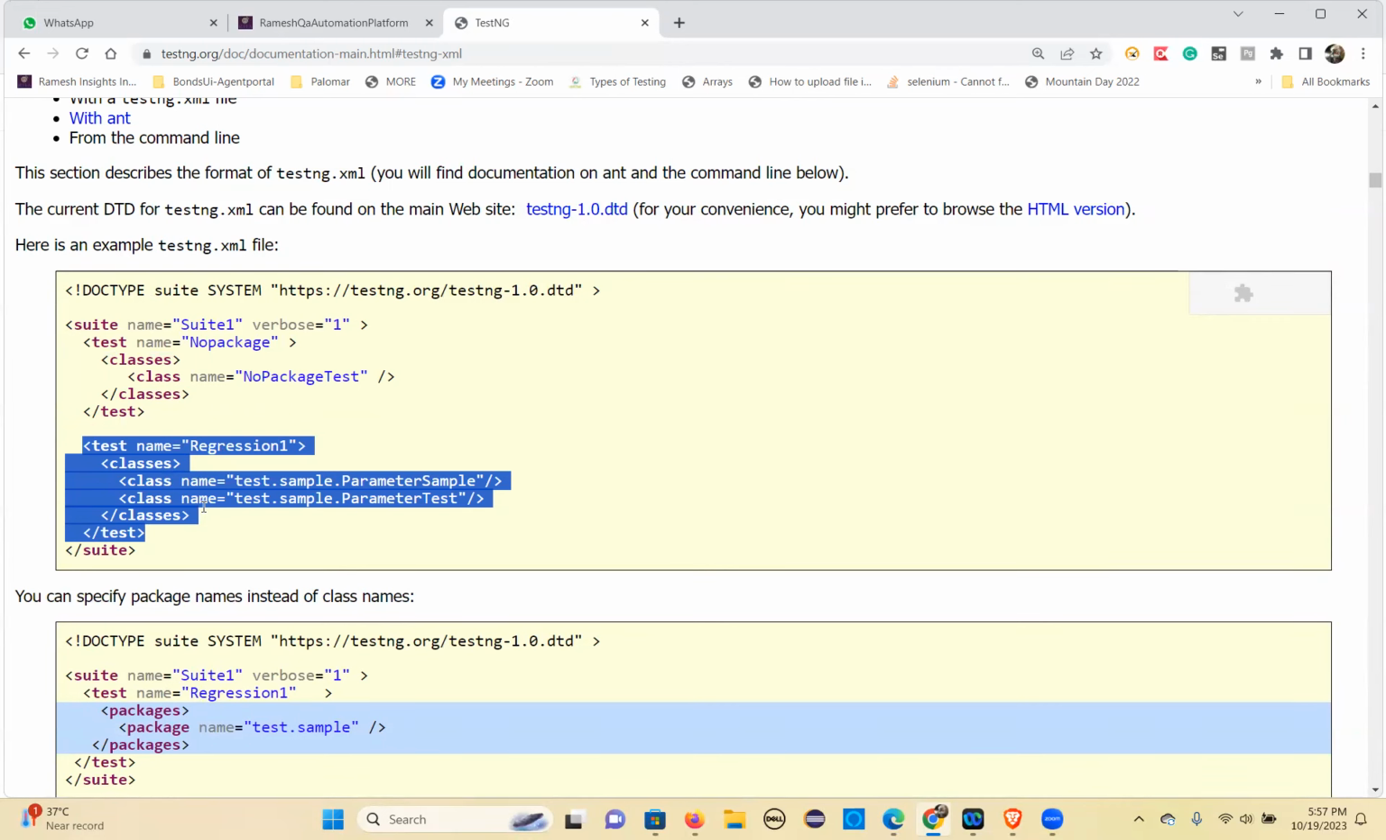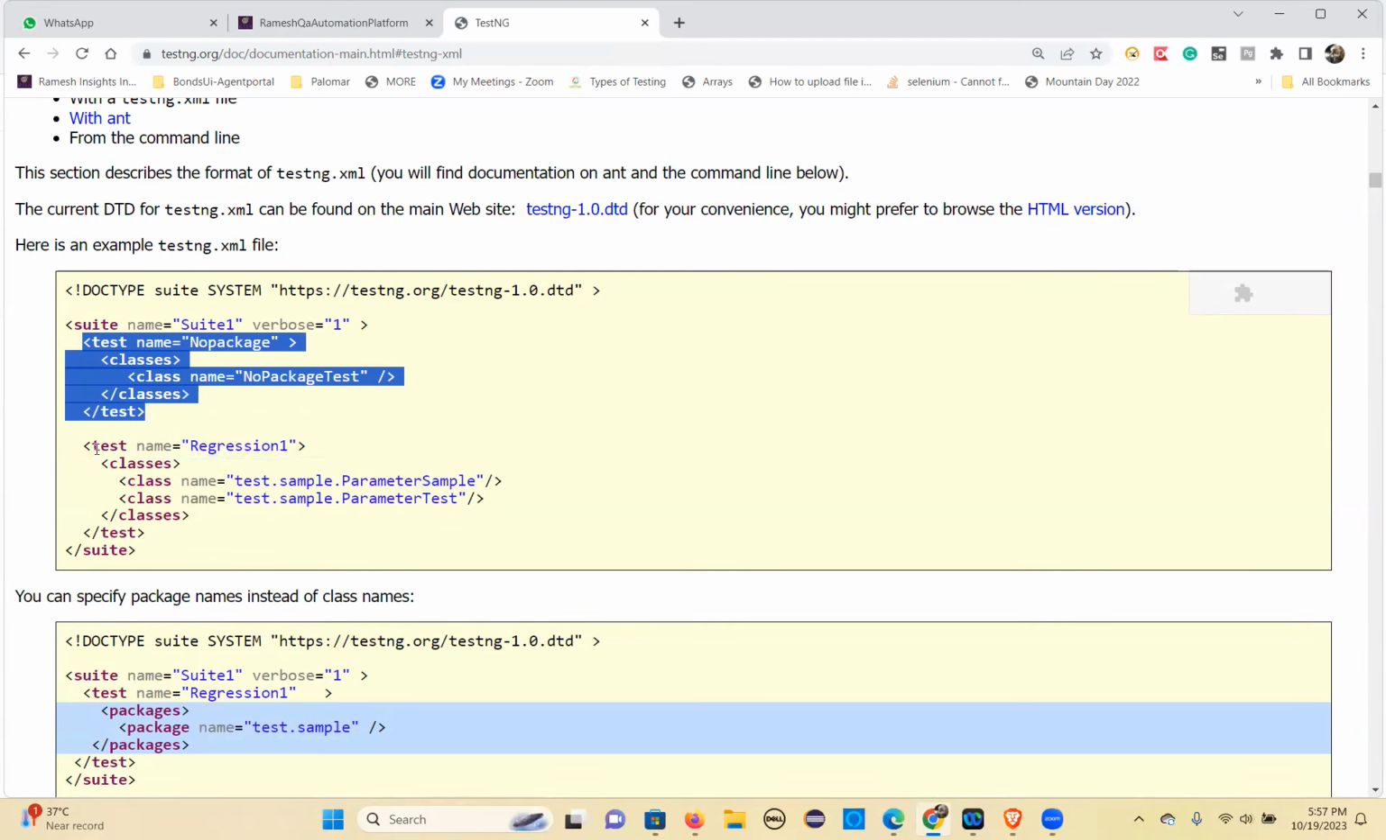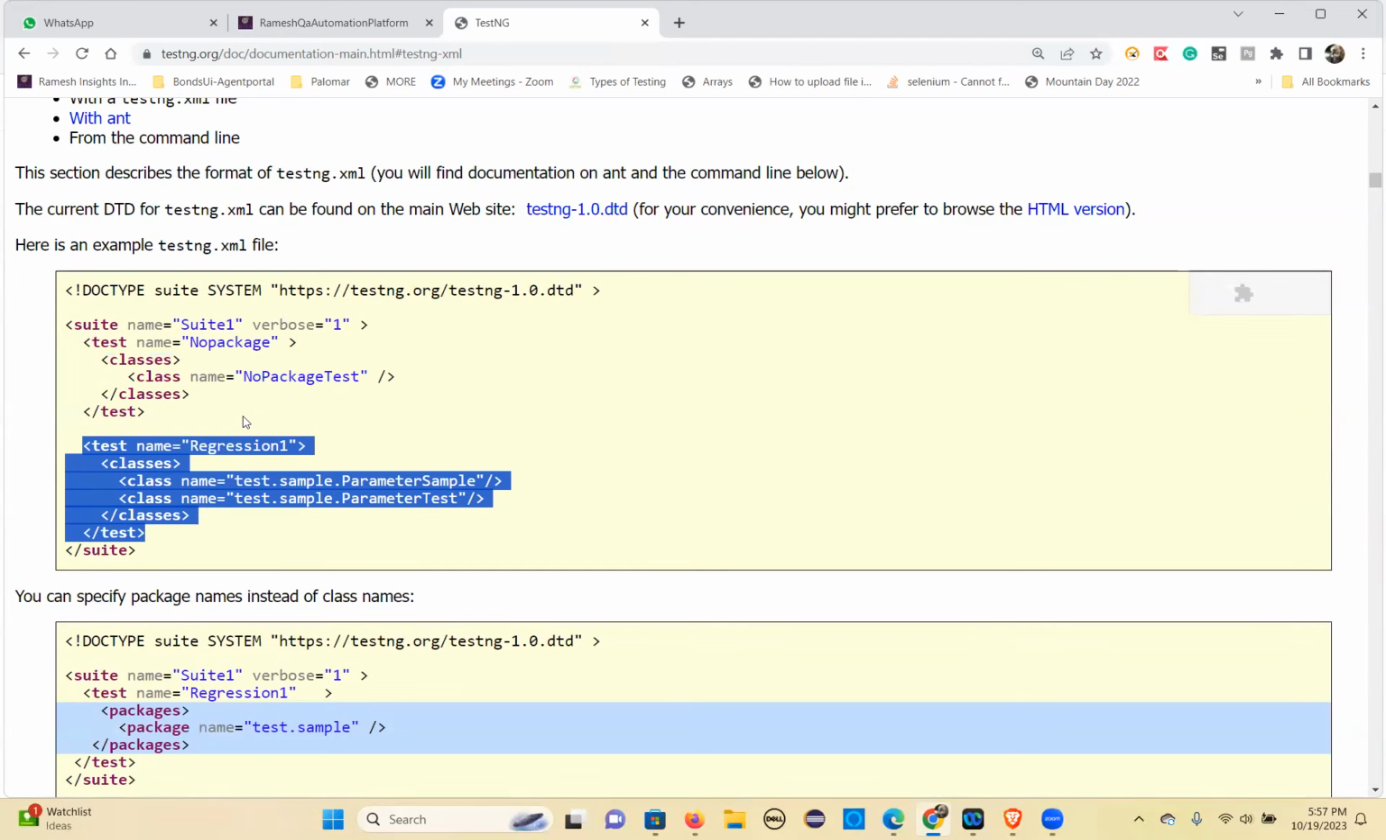So you can set it like this. Each test tag is for one browser. Say your test case needs to run in different browsers, then this will help you a lot. So this kind of configuration you have to do.